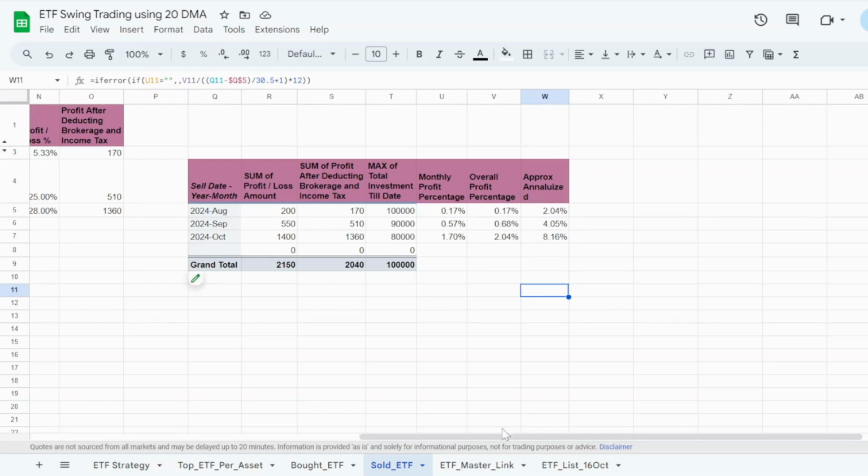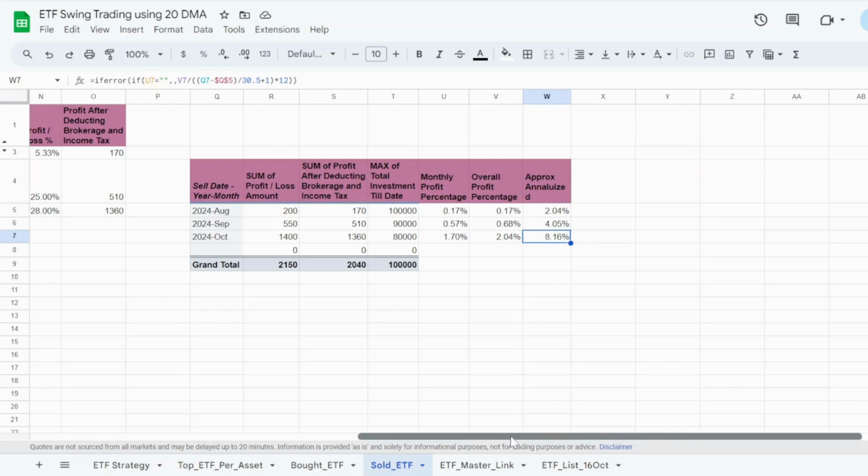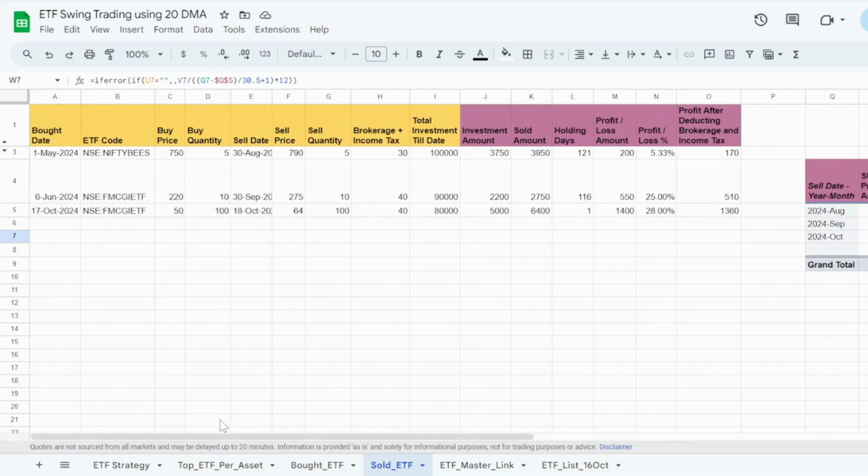It is based on the month. Say for example, today the sum of profit and loss amount for my sells is 1400. How much have I invested? 80,000. This is the 8% I have got. Yeah, this is all about the strategy.